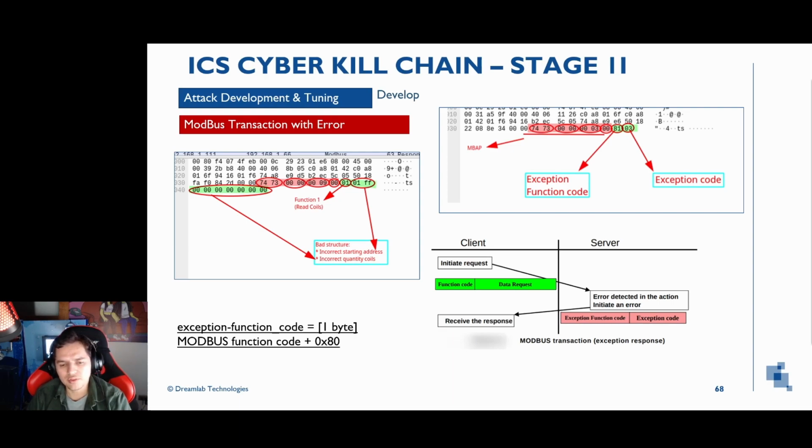So for example, the function code in the response will be the value 81 if we use function code 1. If we use, for example, function code 2 and the request contains an error, the response will be 82, and if we use function 3 and the request contains an error, it will be 83, and so on.